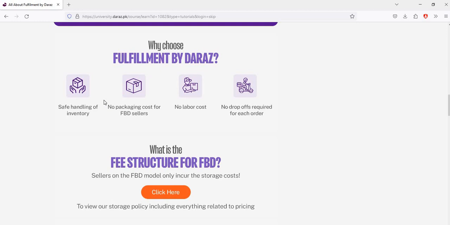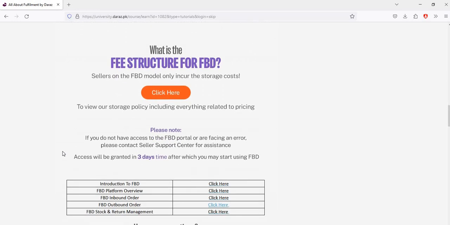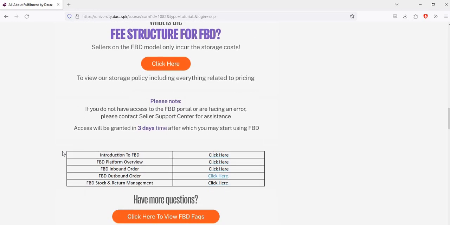Why choose Fulfillment by Daraz? Safe handling of inventory, no packaging cost for FBD sellers, no labor cost, no drop off requirements for each order. What is the fee structure for FBD? Sellers on the FBD model only incur the storage cost, the viewer of the storage policy, including everything related to the price.